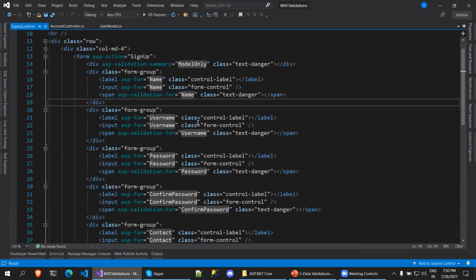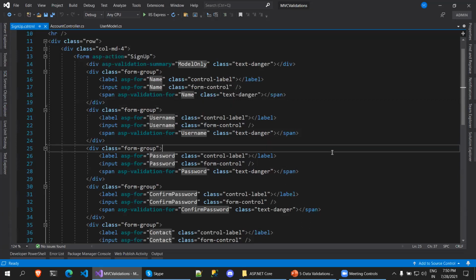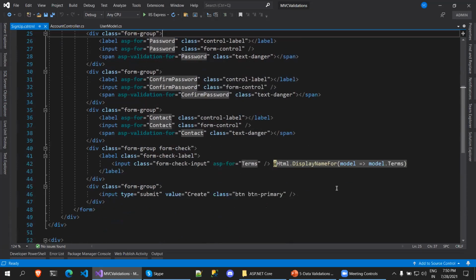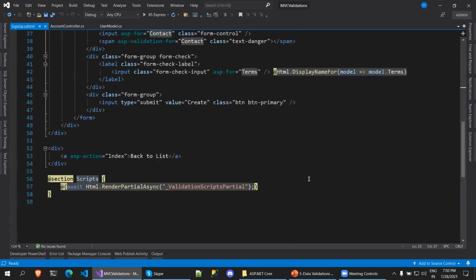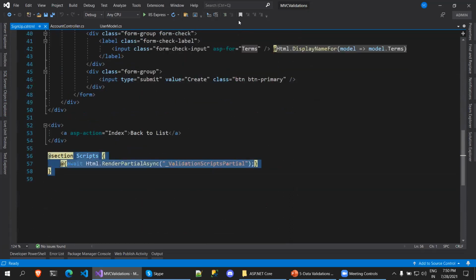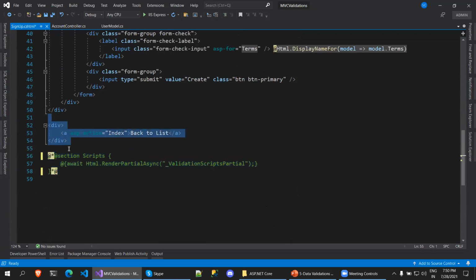So do you have any query regarding this generated markup? Are we good to go ahead? What about others? There is something in the last part, the at-rate section Scripts. Yeah. So right now, just comment this section. I will use it later on. Tomorrow we'll explain.